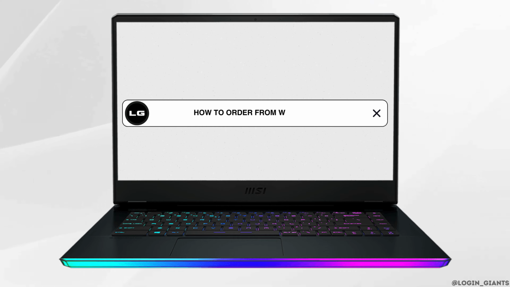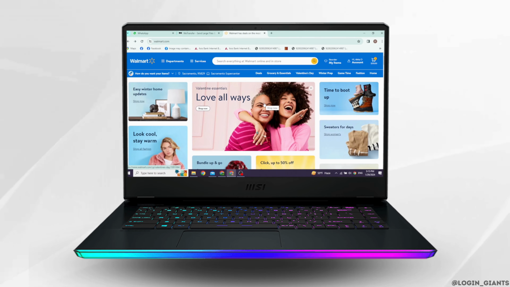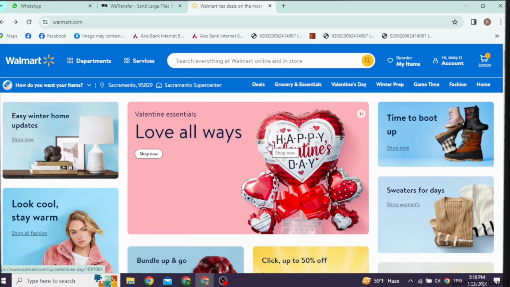How to order from Walmart. Let's get started. Make sure you have already logged into your Walmart account.